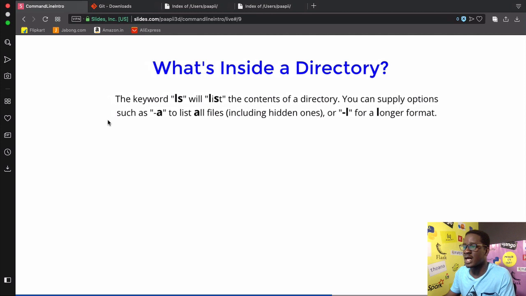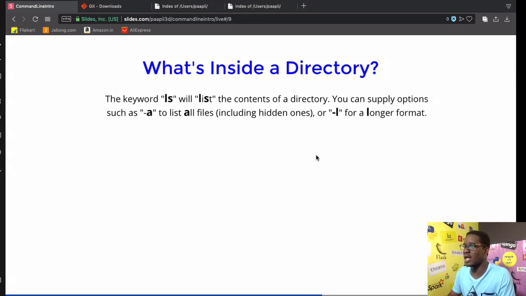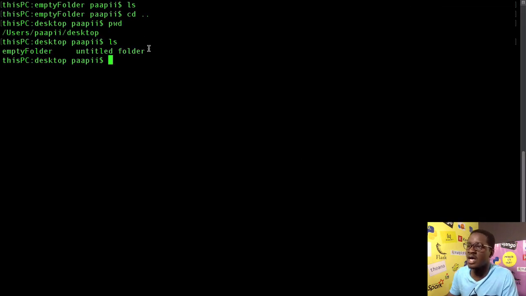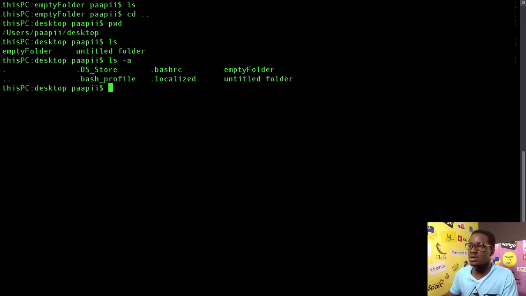But there are a couple of other things we can do. We can also apply some other options, such as A, to list everything that is in the directory, including the hidden ones. And we can also use L to list the longer format. Let's say now we just have two things here. Let's list some of the hidden files. We have ls and we have A. You can see there are a couple of other things which have been shown. So that is another option we can add to that.